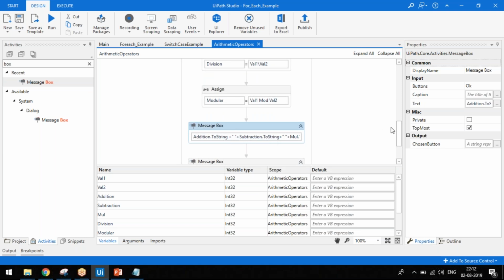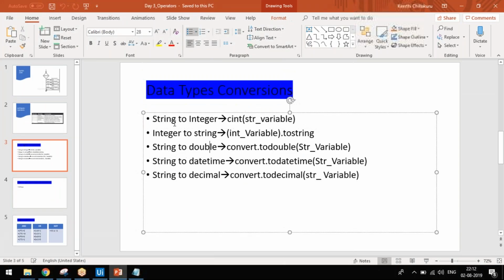Not only this .ToString, there are so many conversions available, like from string to integer. We have to use CInt, and the variable goes inside the function. Similarly, if you want to convert from integer to string, your variable name will be there, and then we have to mention .ToString as a function.